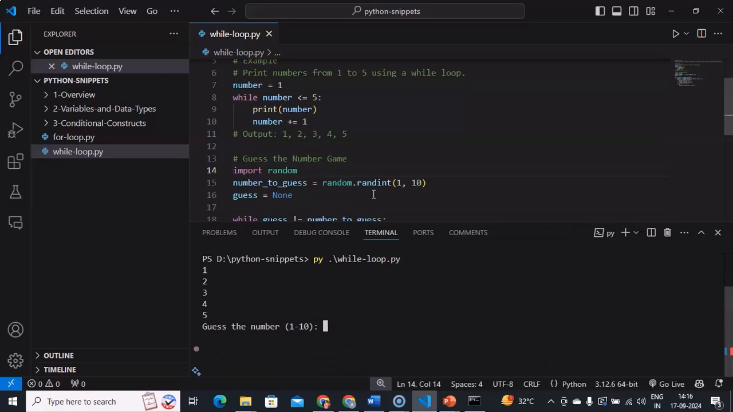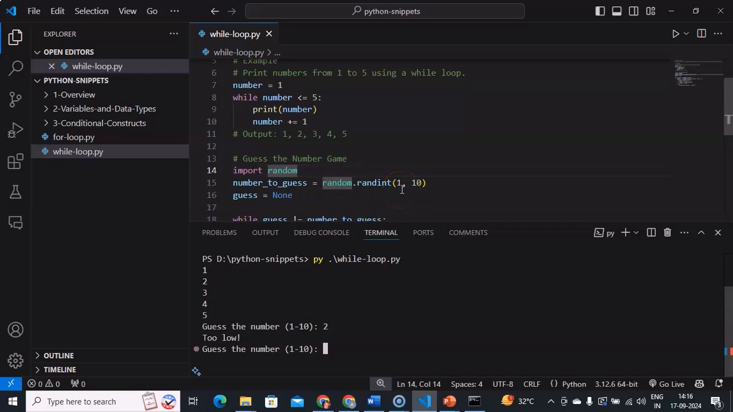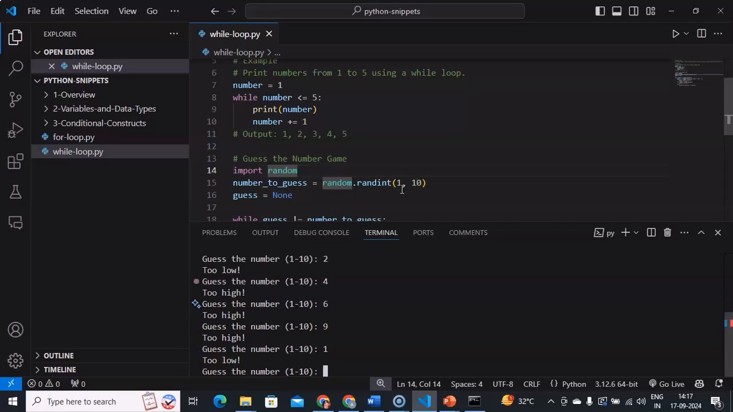So you can see that. Guess the number. 2. It's too low. Why did I check that? Because guess is None, and I'm checking if guess is less than the number to guess, which is a random number from 1 to 10. I check 4, it's too high. 6, it is too high. 9, too high. 1, too low. 10, too high. It's not yet matching. Yes. The random number generated was 3 and it matches the number I guessed.